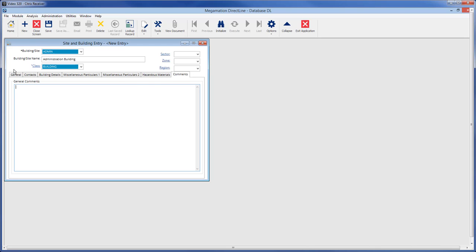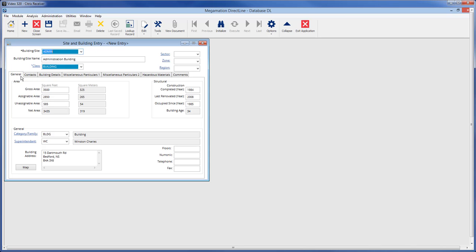After all required information has been entered, click the Save button on the toolbar or hit the Save shortcut key on the keyboard. The screen is now cleared and ready to enter another building or site.